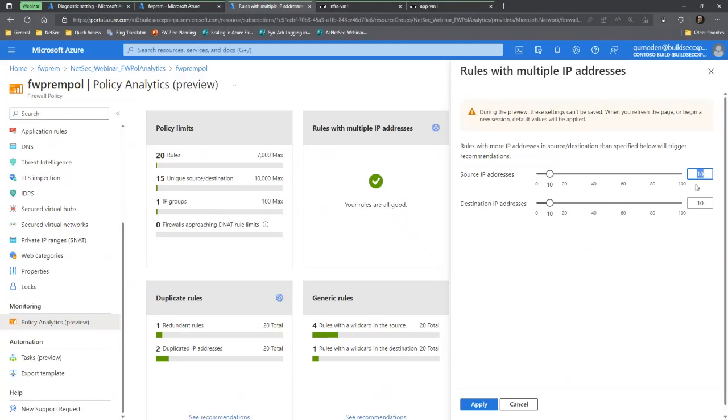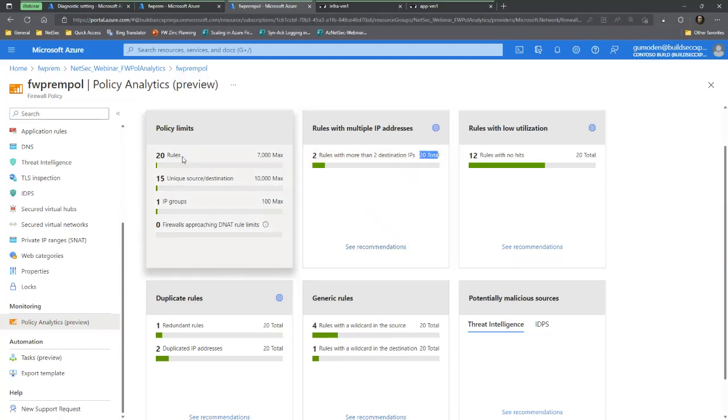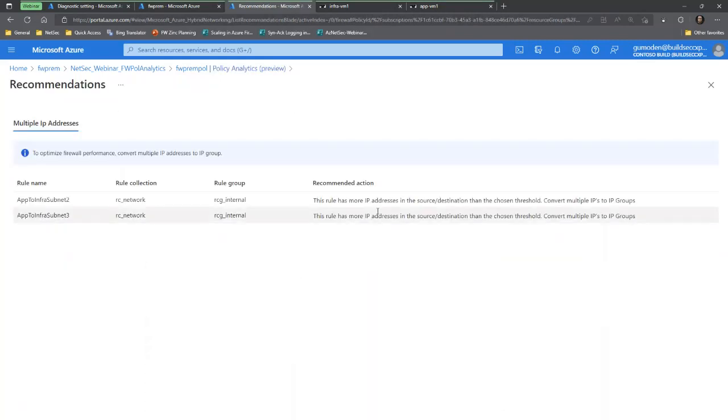So I'm going to change it from 10 to 2, both in source and destination, and I'm going to apply it. And once we apply it, we're going to see that I have two rules with more than 2 destination IPs, in total of 20, right? So this 20 total here is these 20 rules that I have. If I click on the recommendation, I will be able to see the rule name, which has multiple IP addresses in source or destination, the rule collection group, and then what is the recommended action here.